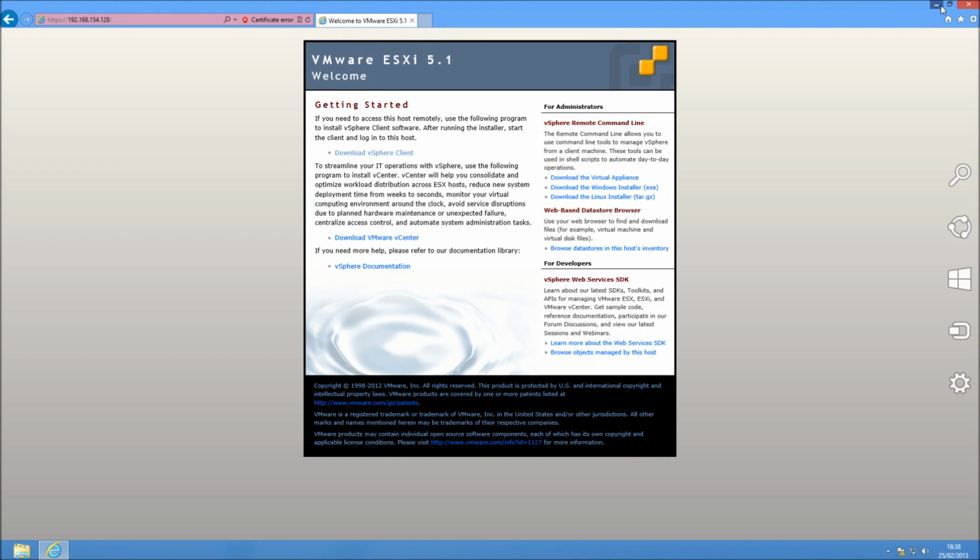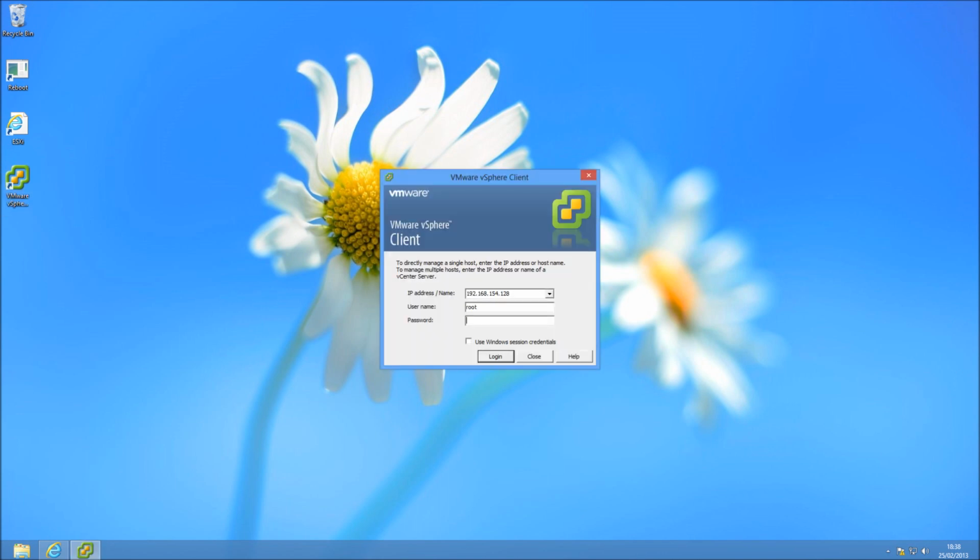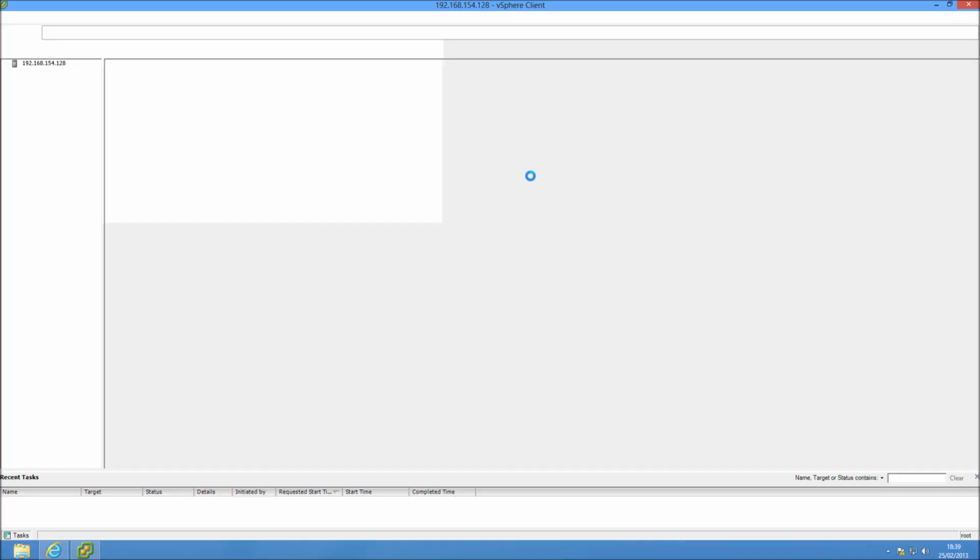So we're back in now with it installed, so I'm just going to go to the desktop and open it up. You're going to need to fill in three boxes. First of all, put the IP address of your ESXi server that you just installed in the top, root in the username, and then your password that you entered when you were installing ESXi. You'll have a security warning, just ignore it. You can tick the box to always ignore, and then you will have it installed.